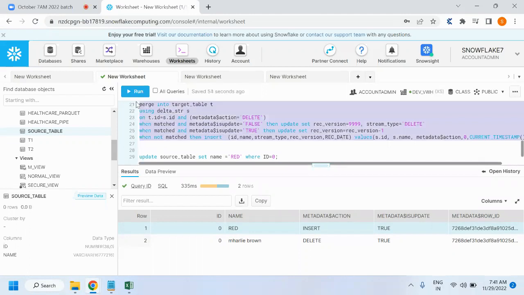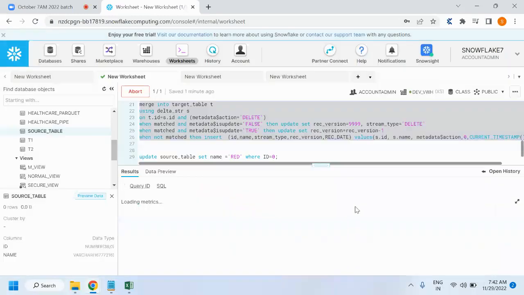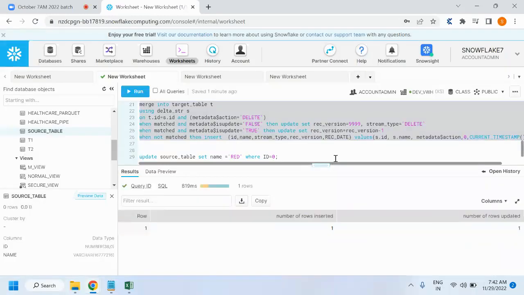It is going to match with, see this one, metadata dollar action delete, and metadata dollar is update equal to false. It is not a match. Then what will come? Metadata dollar is update equal to true. Then it is going to update with recent version -1. The version ID will be updated. So let's run this. See this one, version ID has been updated.